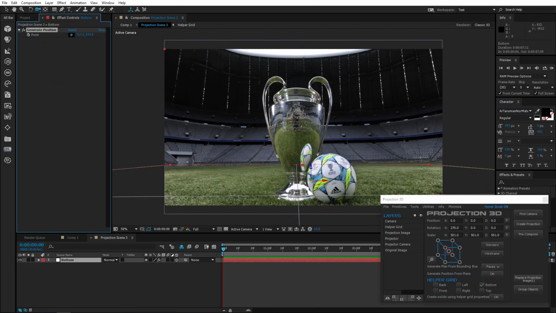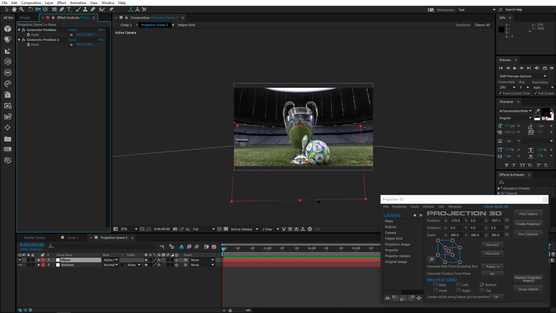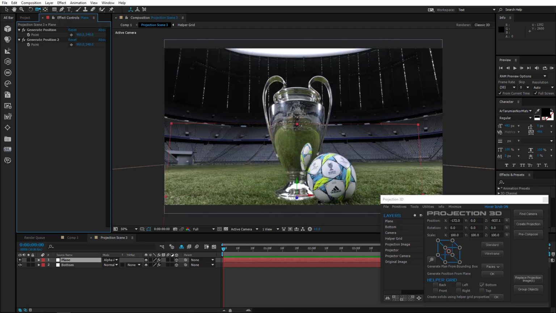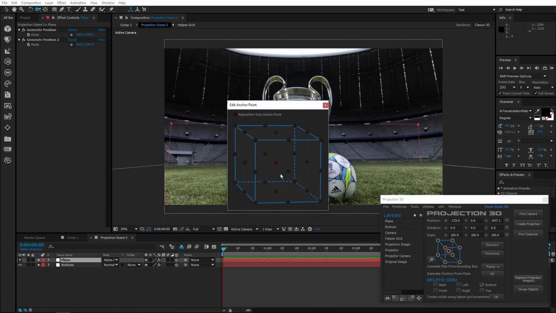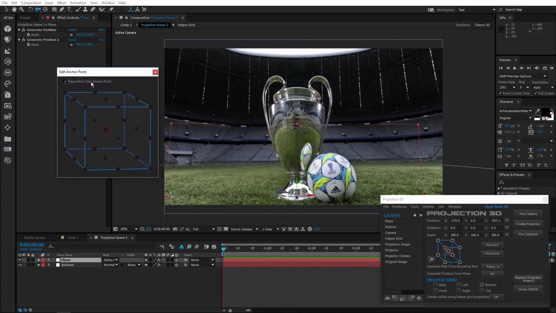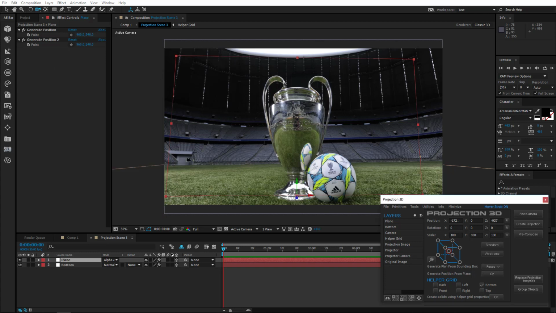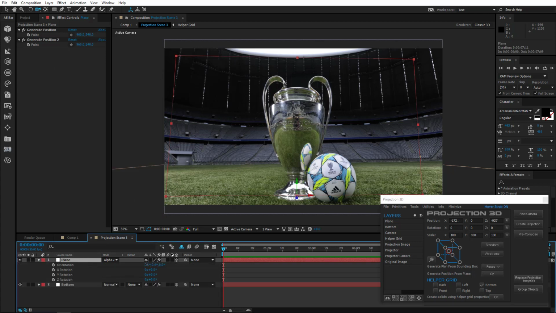Generate the position of the cup. Then head over to Tools menu and choose Create Plan from Points. Okay, so we need to change the plane position, but we don't want to lose the generated position. So to do that, open the Anchor Point Editor, mark Reposition Only Anchor Point, and move it to the bottom. Okay, now we need to adjust the plane so that it looks directly at the camera.